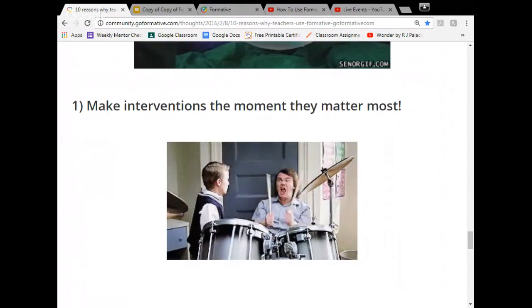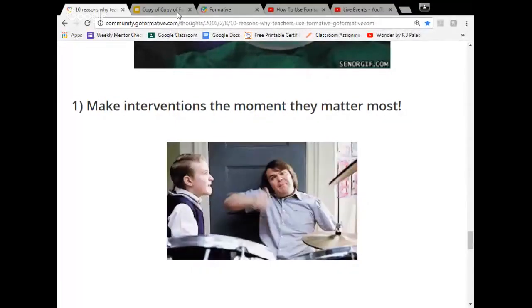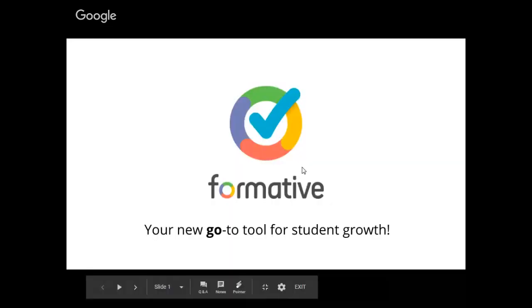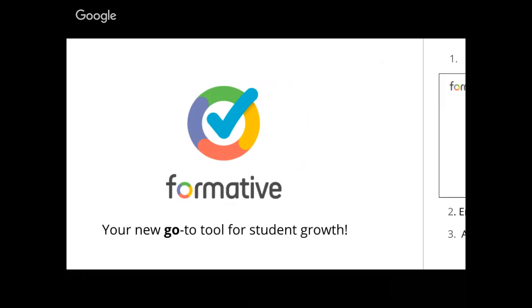All right, so now I'm going to show you exactly how to use Go Formative. Give me 1 second. All right, formative. You'll have to excuse me, I'm sick. Your new go-to tool for student growth.